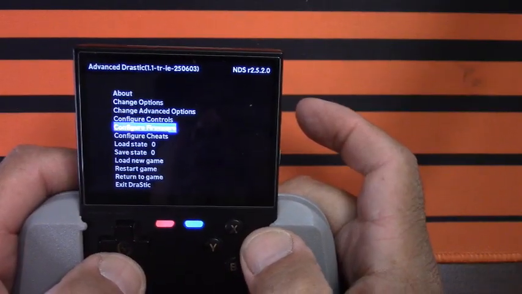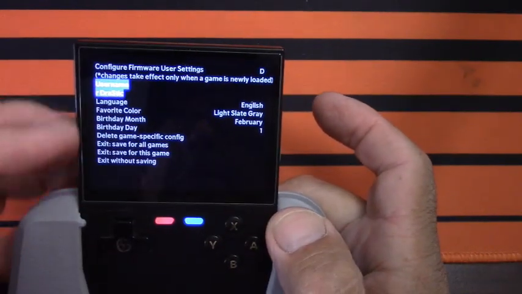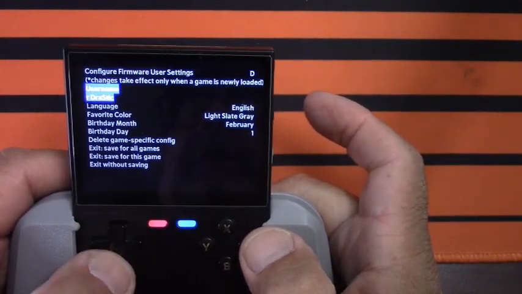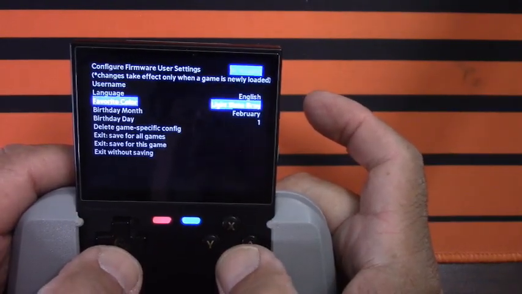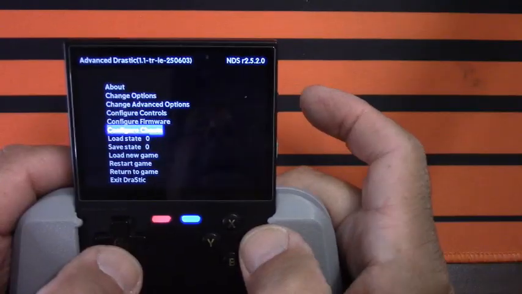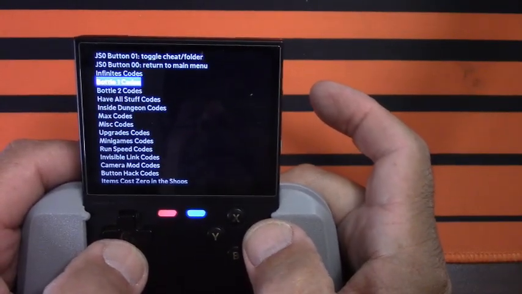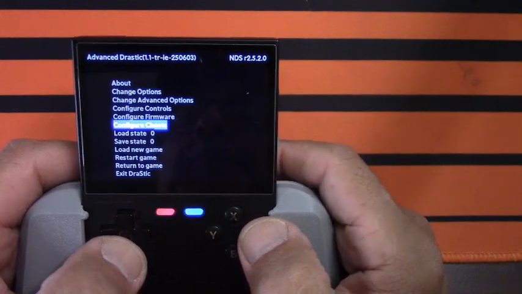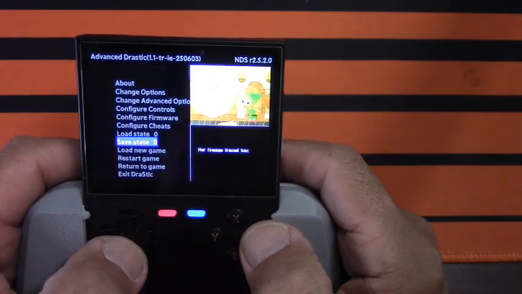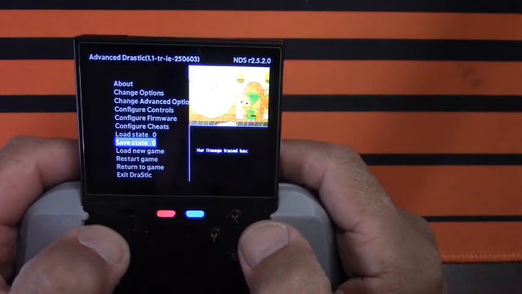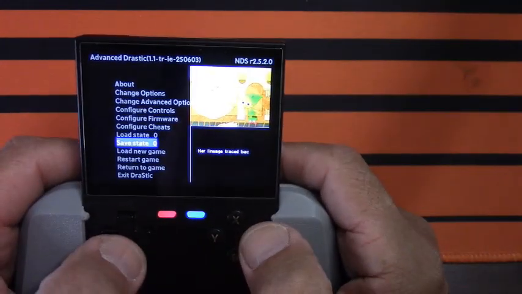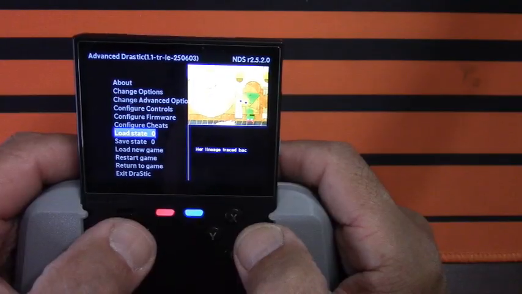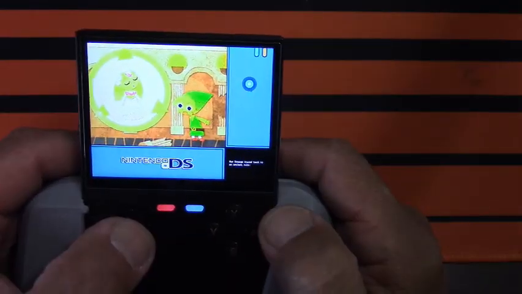If you need to configure your firmware, this basically is information for playing maybe Pokemon or something. If you needed to have a username or a birth date, this one would be it. Down below is configuring cheats. If you had cheat codes or a folder, where it would be located. Down below that is your load and save state. So you have up to 10 spots. So if we were to go back to my load state for my previous game that had started, I could go ahead and click on A.